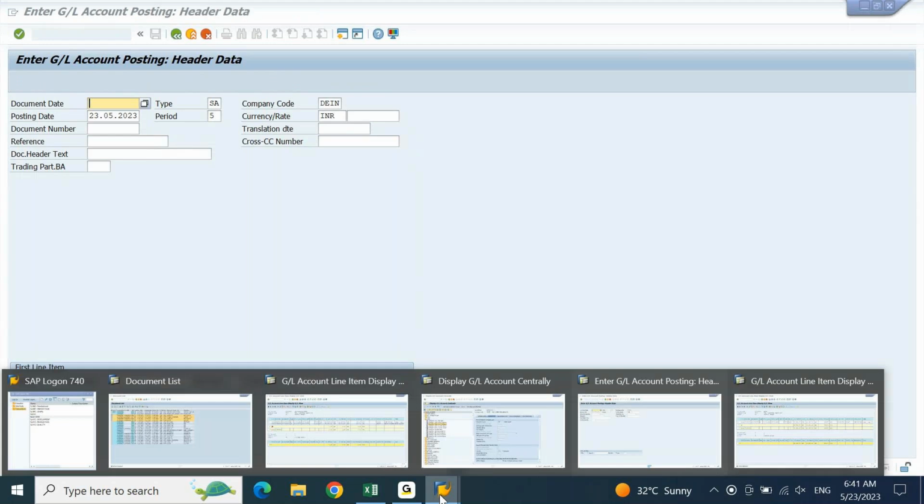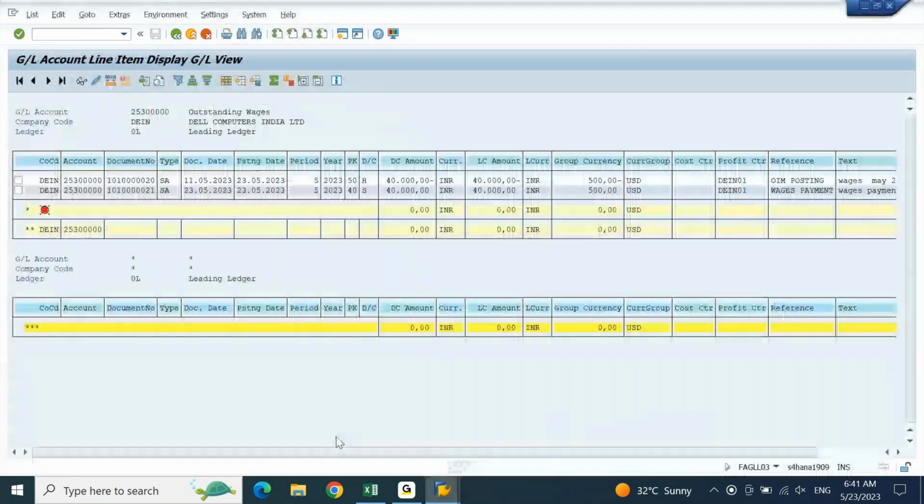Now we posted one more outstanding wages for 13,000. If I refresh the report, what should be the balance? 13,000, correct? Yes, sir. Let me go to list on the top. Click on refresh.